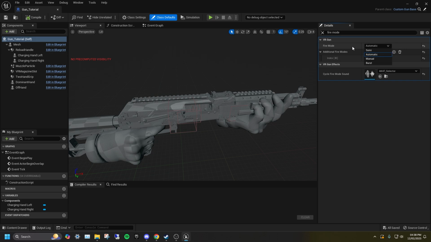Manual means you need to cock the gun after every shot. Burst means the gun will fire 3 bullets back to back after pulling the trigger once. This is hard-coded, so you can't easily edit how many bullets are fired in a burst. Below that drop-down box, you are able to edit which fire modes are available to your gun.